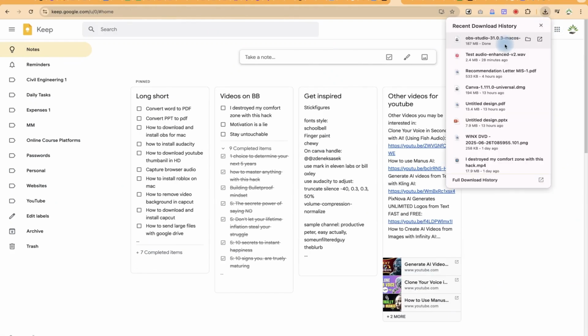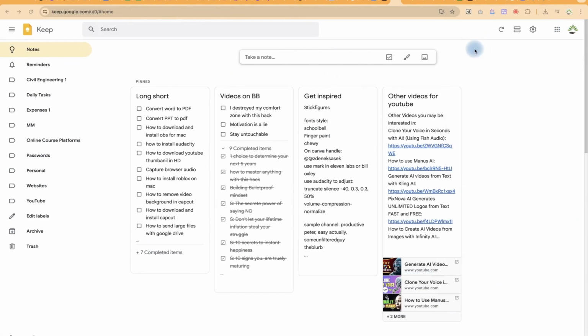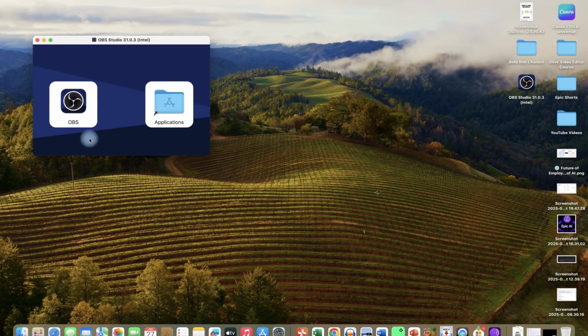The download is finished. You can click over here. Installation is also direct. You can click and it is going to show us. You can just drag and drop into the applications and this is done.